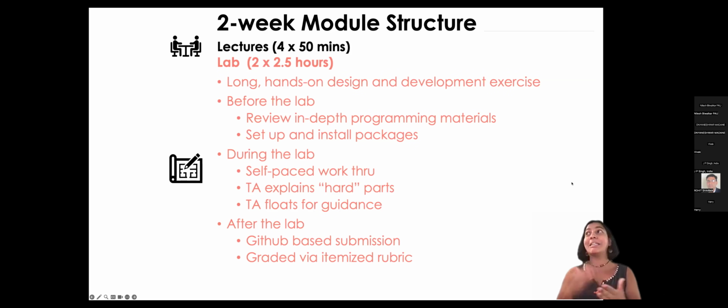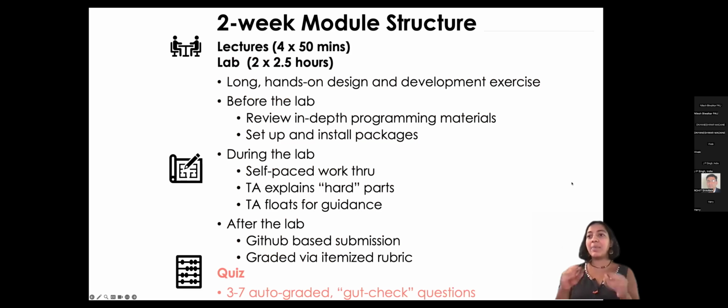So they get really, really good at GitHub, at least, and version control of their code by the end of the course. And so aside from the labs, the only other piece that I then have in the 2-week modules is a quiz. And these are basically 3 to 7 auto-graded, I call them gut check questions, because they're not trick questions. They're really just like, let's just make sure that you're keeping up, because then my submissions alternate, right?